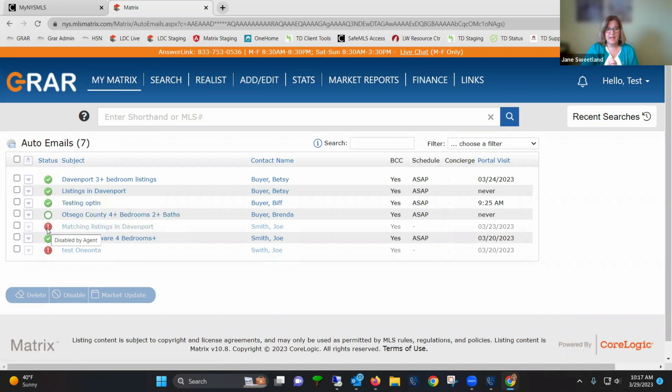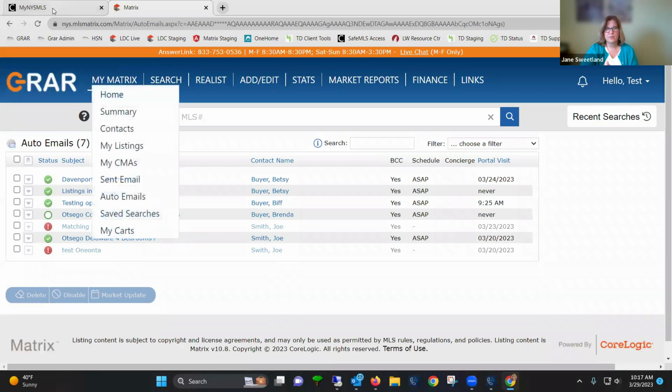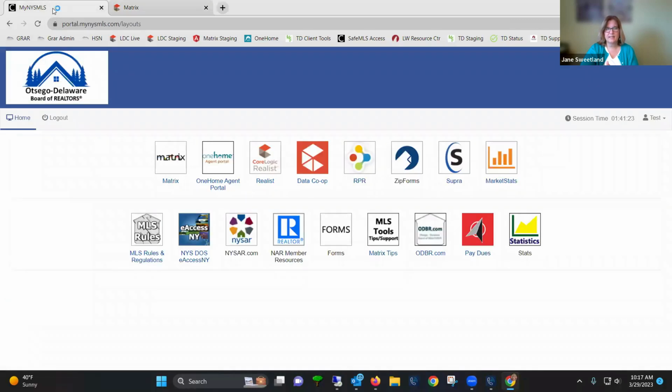These have either the agent opted out, so I disabled this one. If the client said opt out of email, it would say disabled by client. We do have a set of instructions for if somebody does disable and now they want to be re-enabled. And I'm just going to point that out right now. There's a really in-depth guide, which I just updated this morning, by the way. On your portal, we have a tools and tips page.